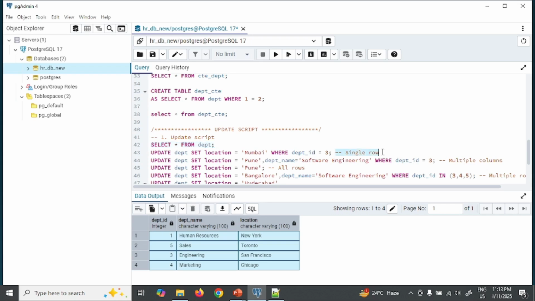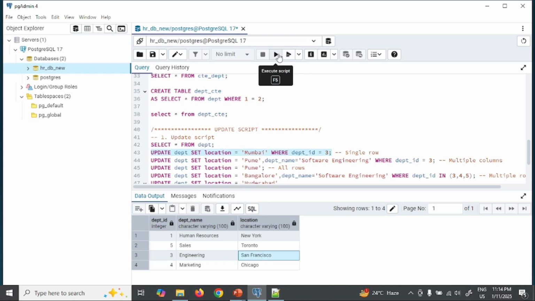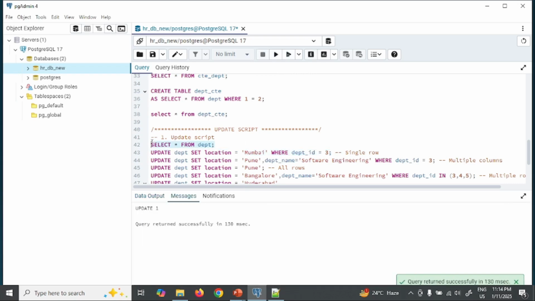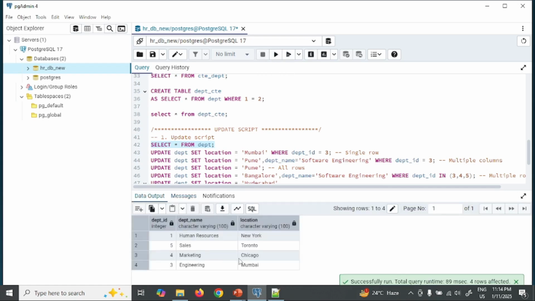What I mentioned is that we can update a single row. If you want to update a single row, we can use an update script. This one: update table name set location Mumbai where department ID equal to 3. Here, wherever department ID is 3, the location column, San Francisco, will be updated with Mumbai. This is a single row update. Let's execute and rerun the script. So this is updated with Mumbai.